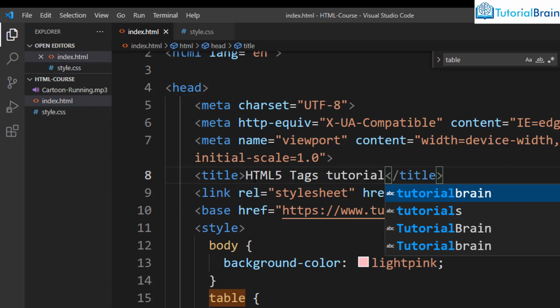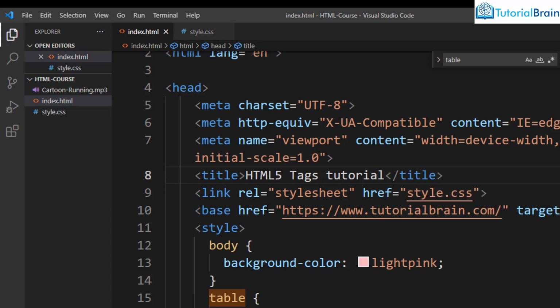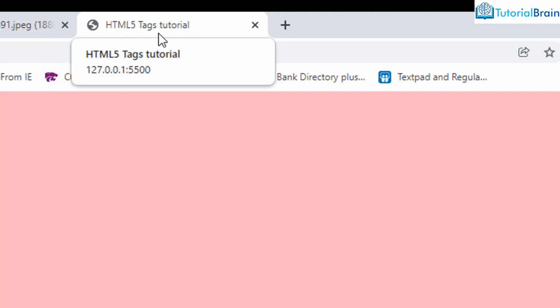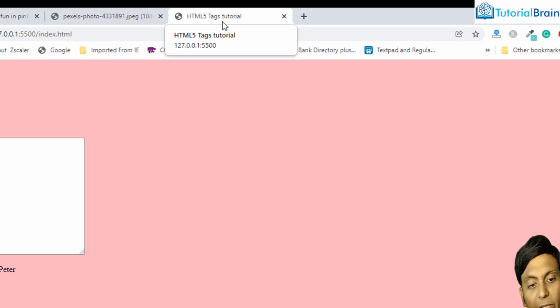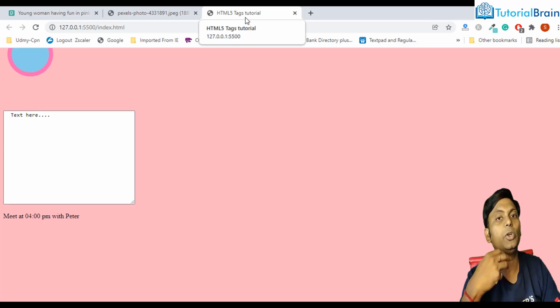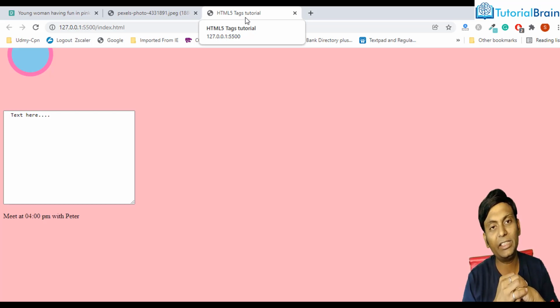Now you see here I have added this as the title, and if I just open my browser, you see in the output at the title bar it is showing HTML5 tags tutorial. So it is basically generating curiosity among the users, and if you have a very good title for your HTML document, then users are more likely to read it. So that is the reason we are using the title tag in HTML for a proper title. So that's all about the title tag.